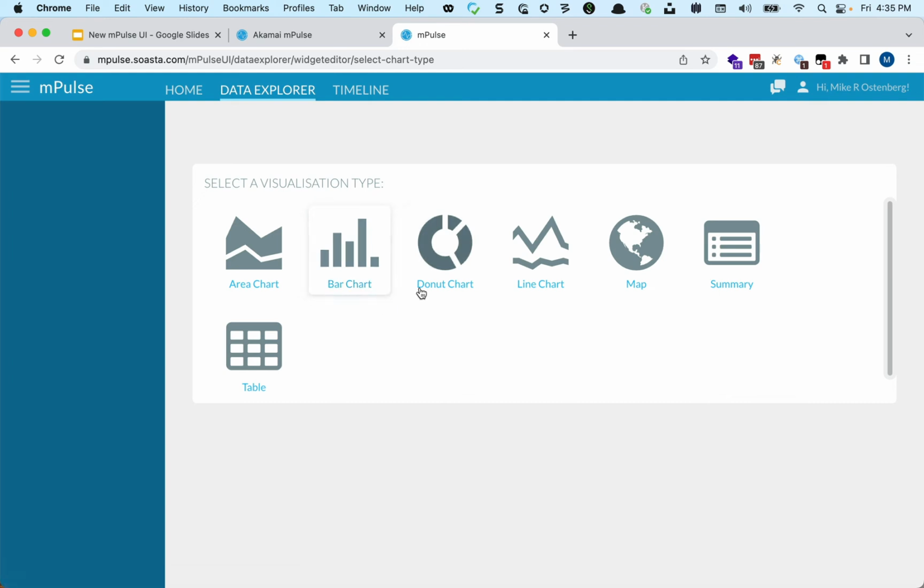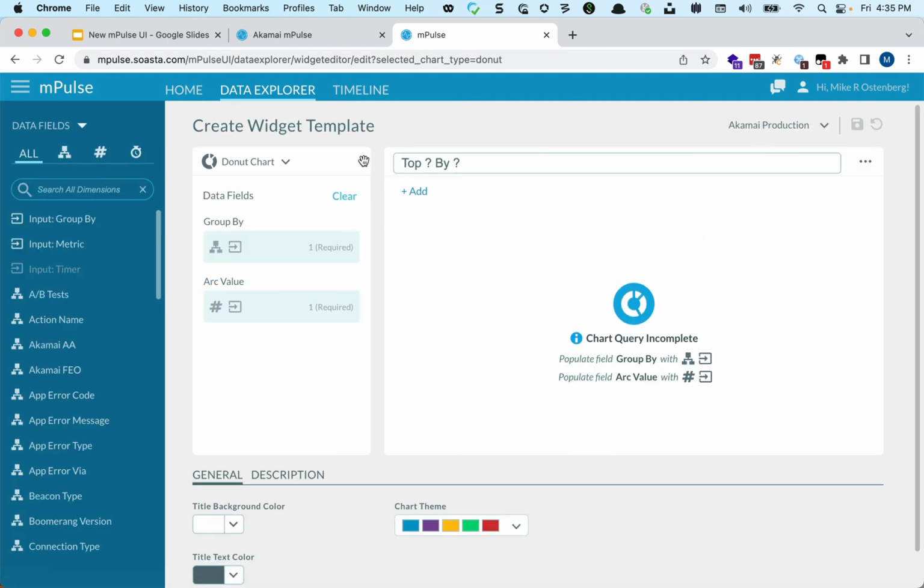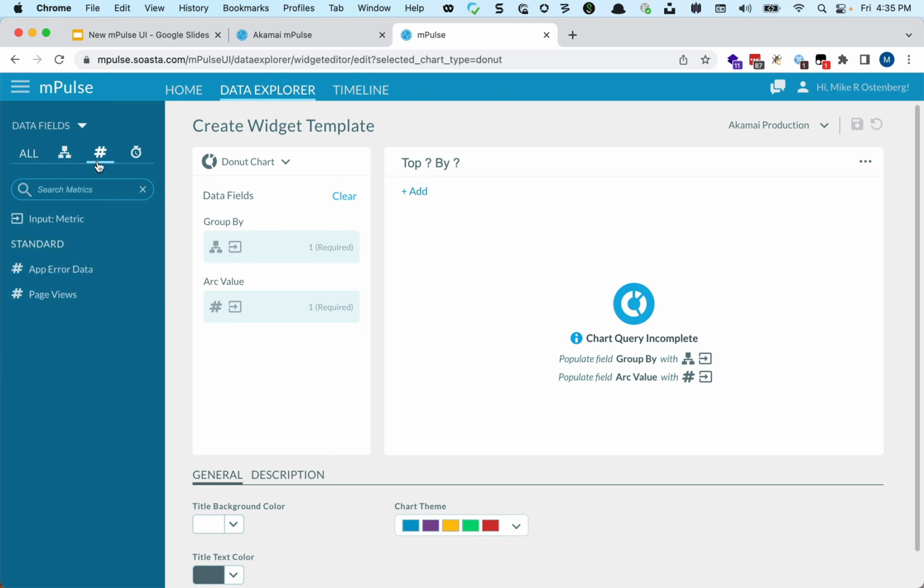Maybe for our example here, we'll go ahead and create just a donut chart that has the different device types so you can see how it works. So I'll go ahead and click on a donut chart. Now when we click on that, it's going to take us into the widget creation dashboard. And what you have on the left-hand side here are the different types of data that we can populate our widgets with. The icons mean different things.